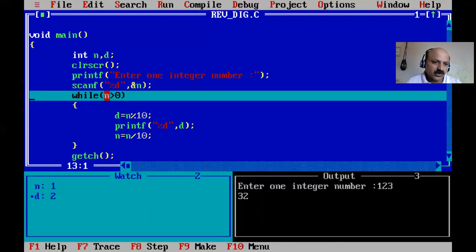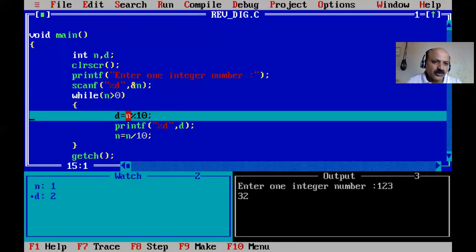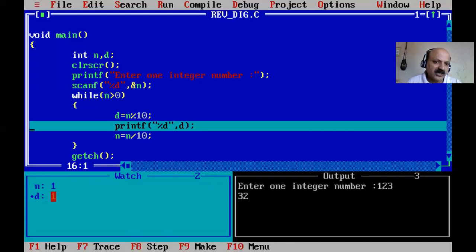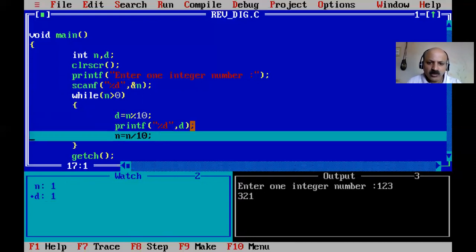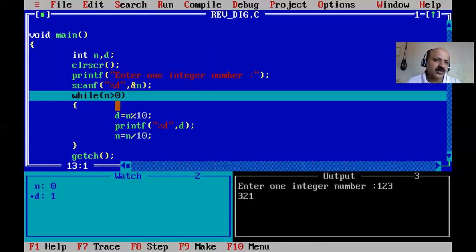And then the condition, is the while loop true? Yes, n is greater than 0, yes, 1 is there. So the new digit is, previously it was 2, now it is 1. So 1 is stored in d. And then print 1. Look in the output window. Yes, 1 is printed. And now 1 divided by 10, so n is assigned 0.